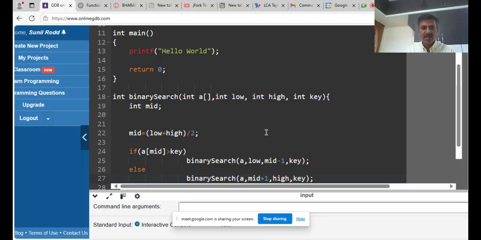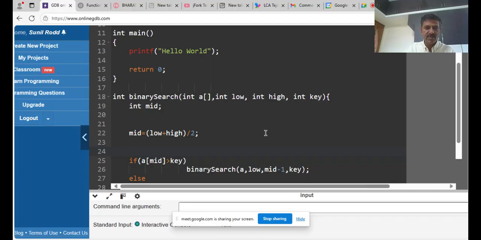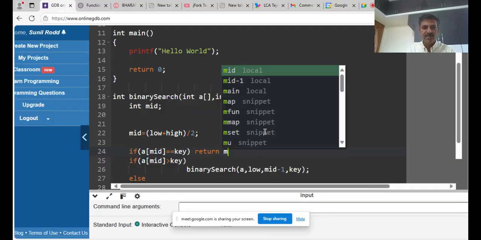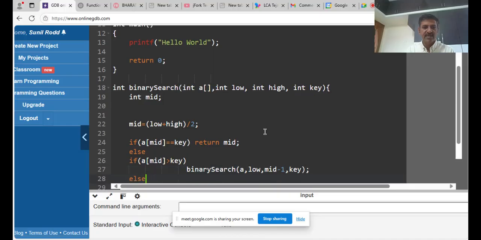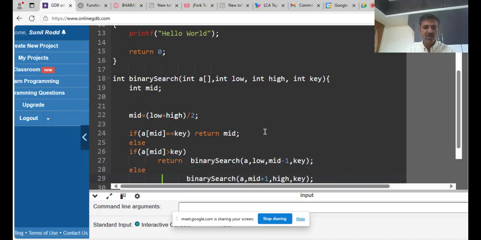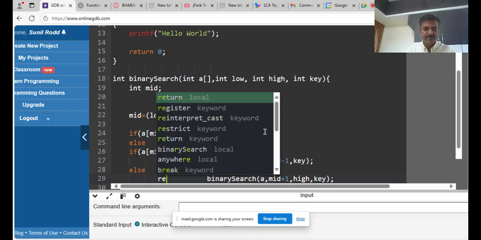Okay. Now what happens when A of mid equal to key? That I can write here. If A of mid equal to key, you are done. You have to return mid because that is where the element is, isn't it? Else, you have to check on either side of the array. So here also you should have a return statement because recursion means it should return after it is done with the lower half or upper half. So there will be a return statement here.